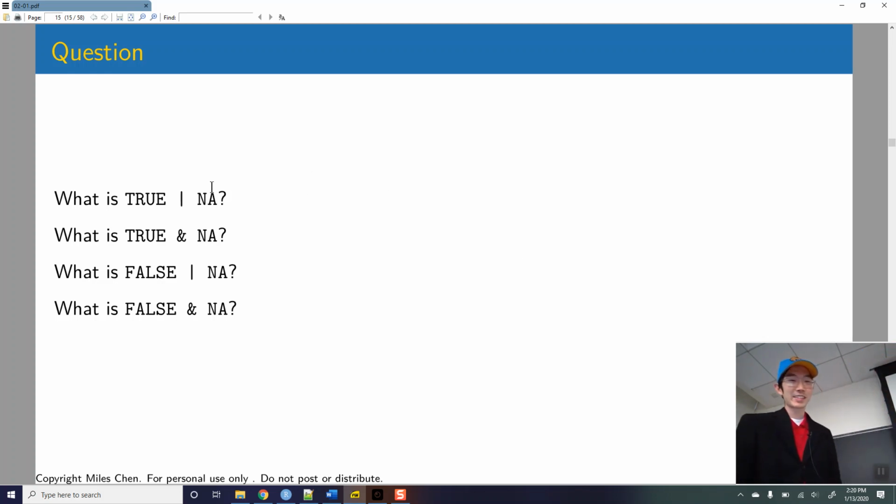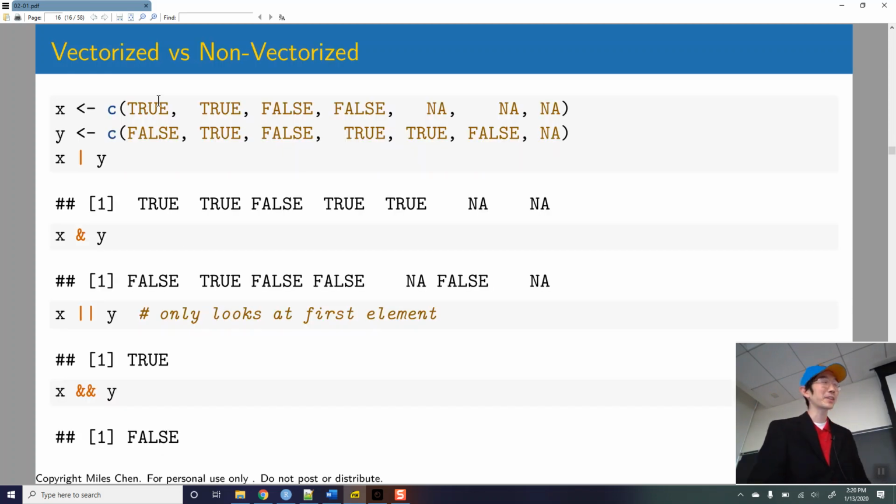All right, TRUE or NA, what's that going to be? TRUE. TRUE, okay. TRUE and NA? This one's going to be NA. FALSE or NA? FALSE or NA is NA. FALSE and NA is FALSE, okay? So here we go, all right?